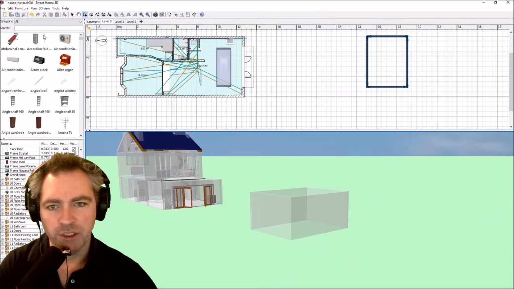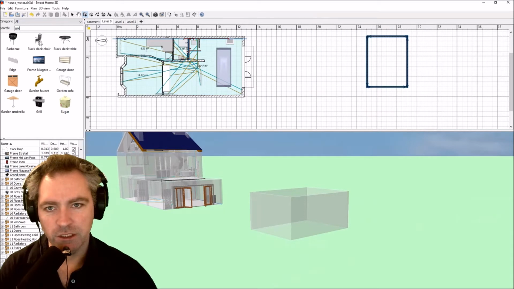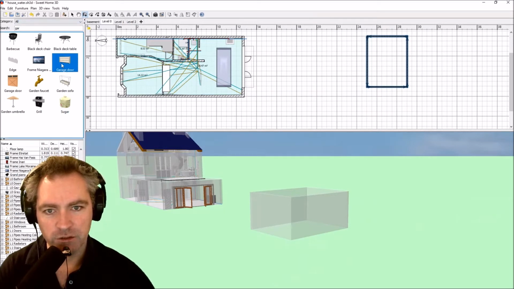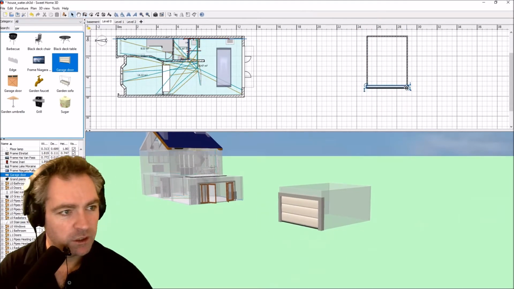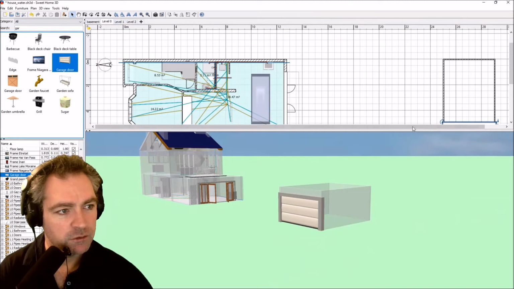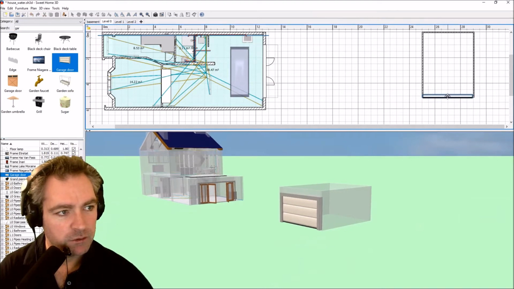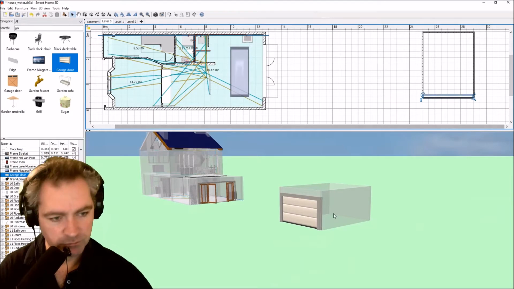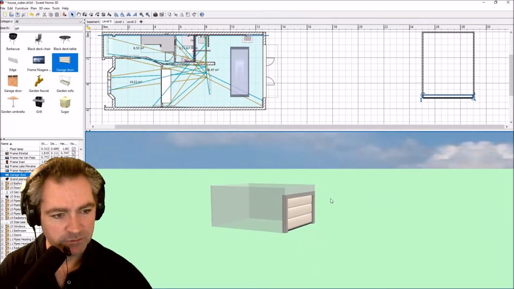Now to make it pretty, I'm going to type the word garage here, and I can get a garage door. Put down a garage door. I'm going to zoom in slightly. Reshape that to, look at that. That's a garage door.